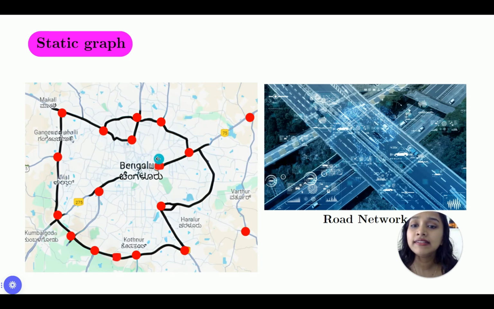So here these red nodes can be considered as the nodes of this graph, and the black roads that connect these junctions or intersections can be considered as the edges of this graph. So here the nodes and edges are almost the same. It does not change with respect to time. So this is an example for a static graph.